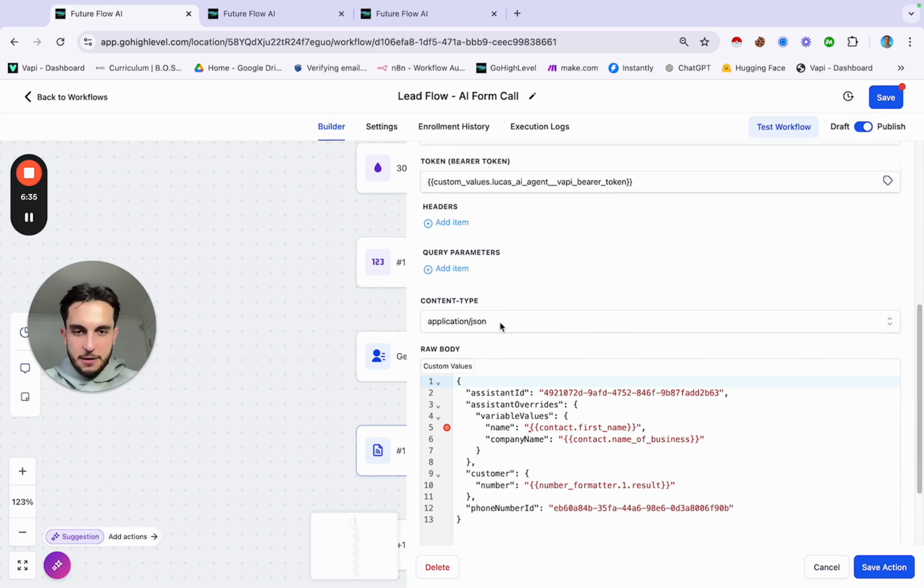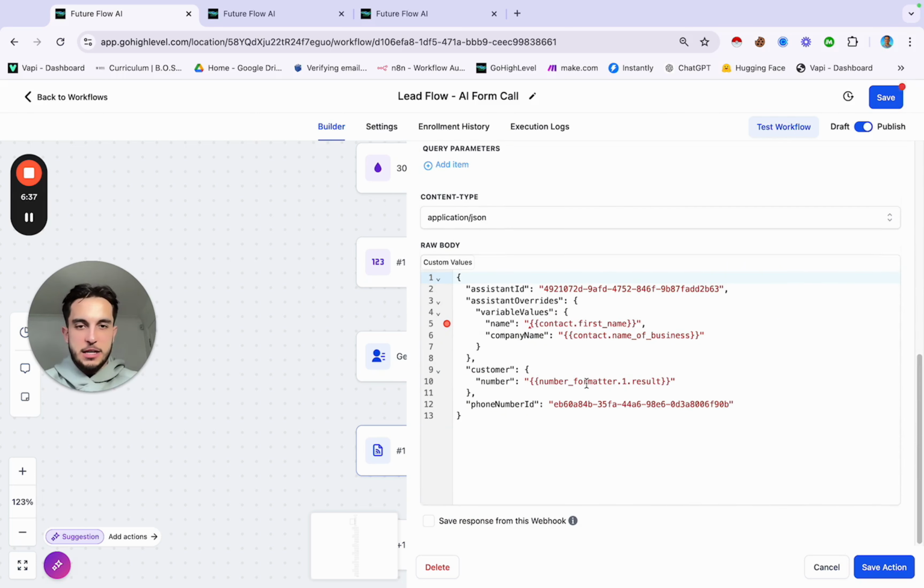We're going to go content type JSON, and then we're going to see this bit here. Now, this is the similar situation to doing the raw JSON bodies in the NAN workflows, but as you can see here, the setup is pretty simple. We've got assistant ID, and then we've got assistant overrides. Now, assistant overrides is what allows us to add in the variable values, so those dynamic pieces of data from the form.